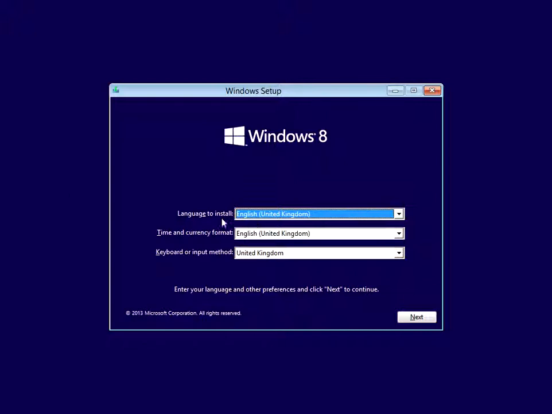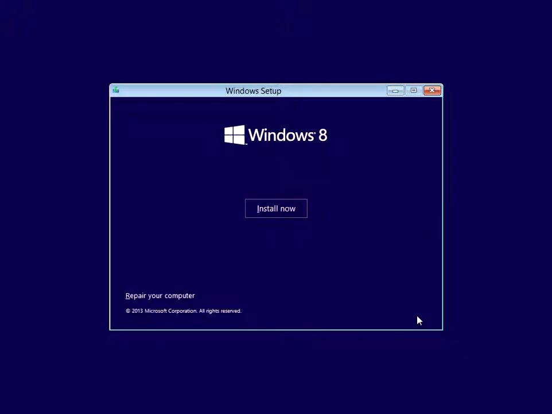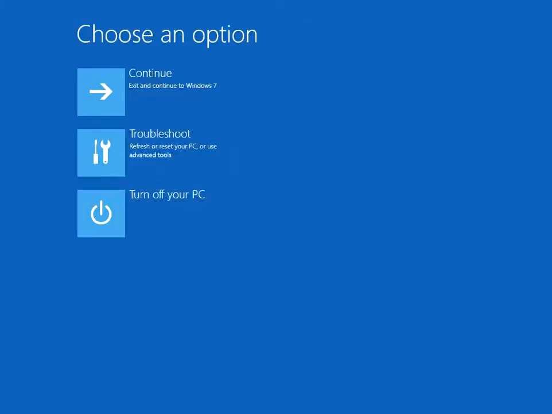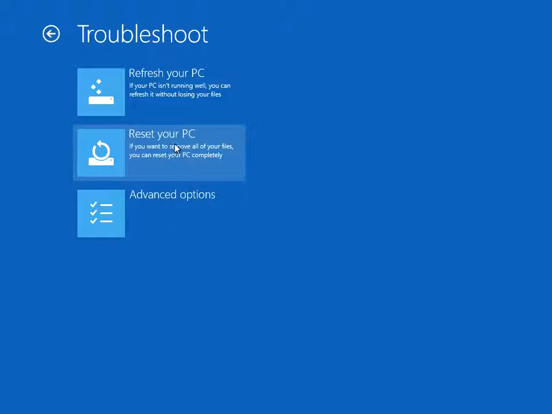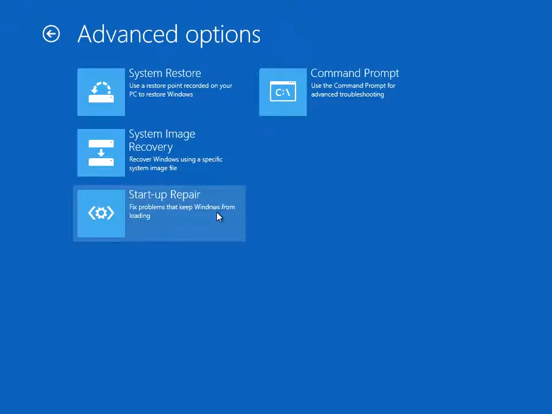At the first screen, just select your language and region, English United Kingdom for me, so click next. Don't click on install now, down the bottom left here, click on repair your computer. Okay, and then on this screen, if you click on Troubleshoot, Advanced Options, and then click on here, Startup Repair.